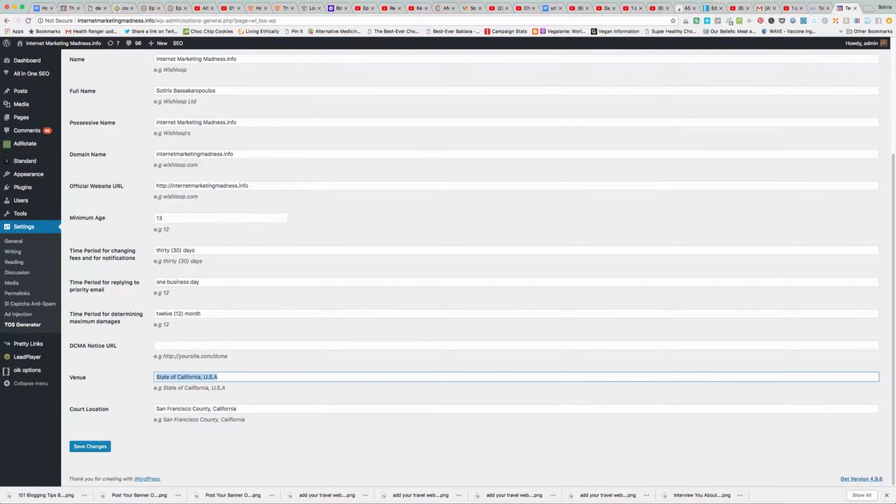Then you put where your nearest location is. So I'm just going to put Lisburn, County Antrim, Northern Ireland. Okay, then we're going to save changes.